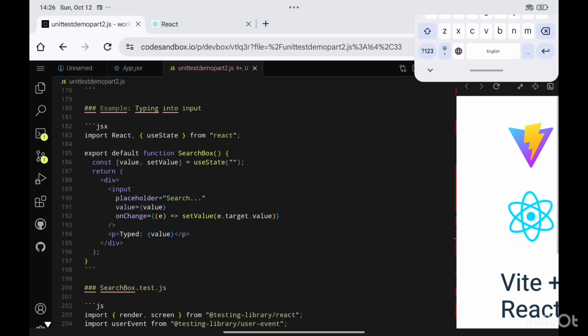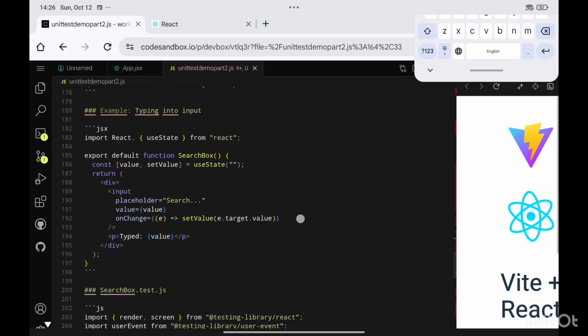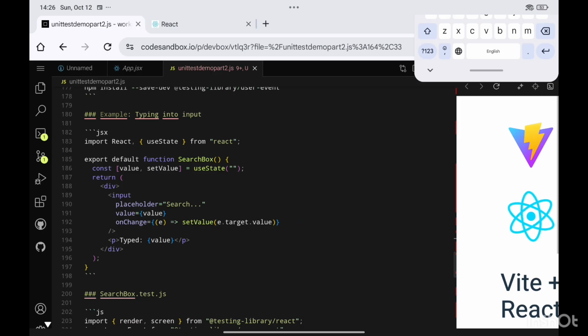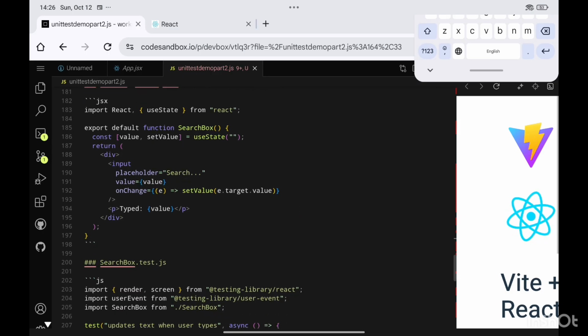So on change of any character, it will trigger, and whenever it triggers, it will set this value, e.target.value. This is how we are referring to this value. And on set value, whatever we are typing, we are setting it over here. Set value, we're setting this value, right? So this value is a reference to this value.